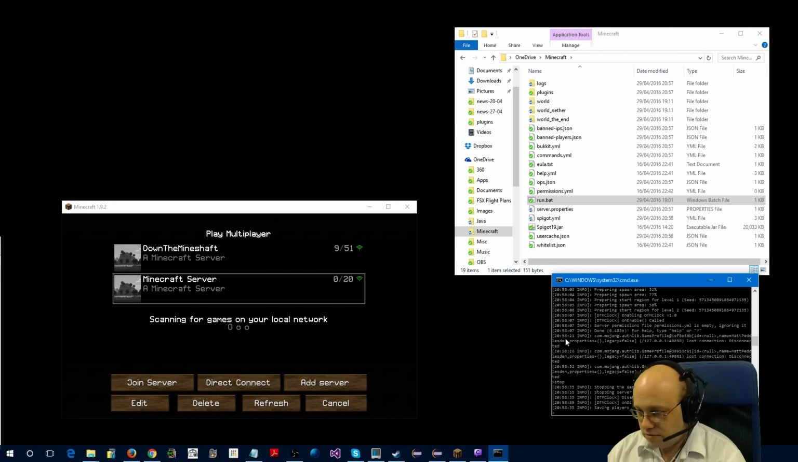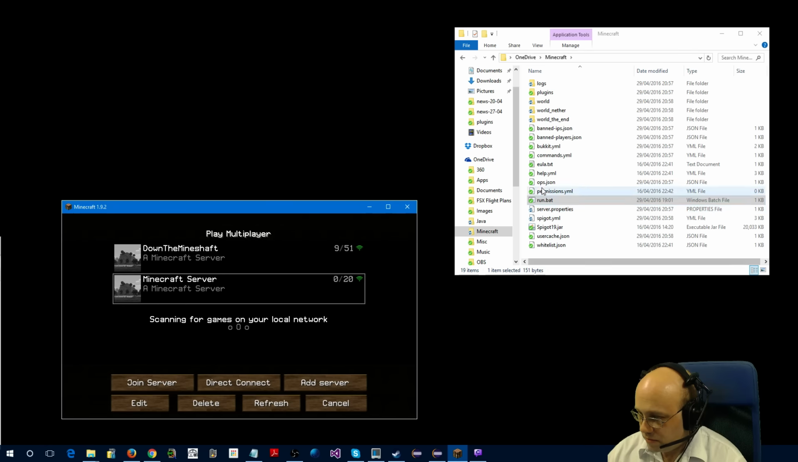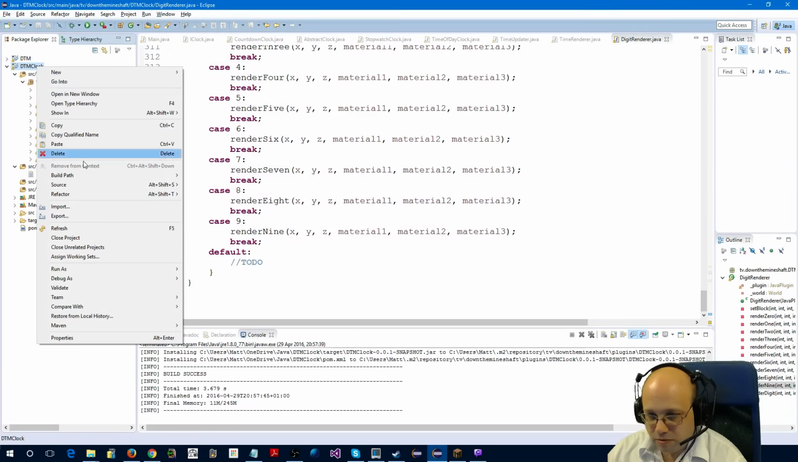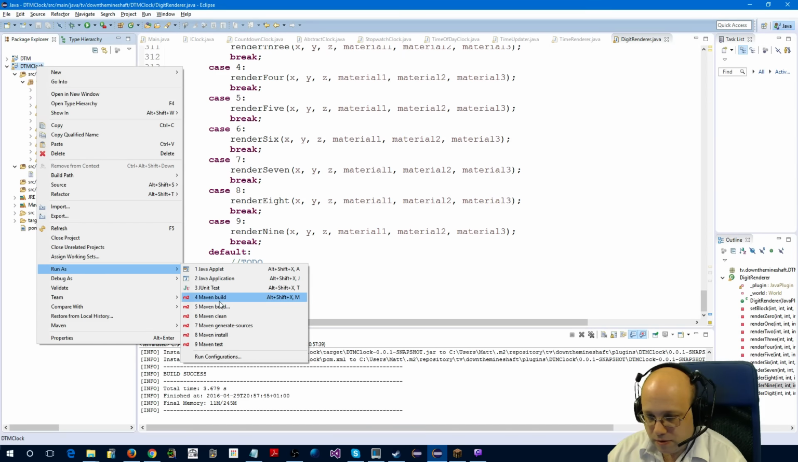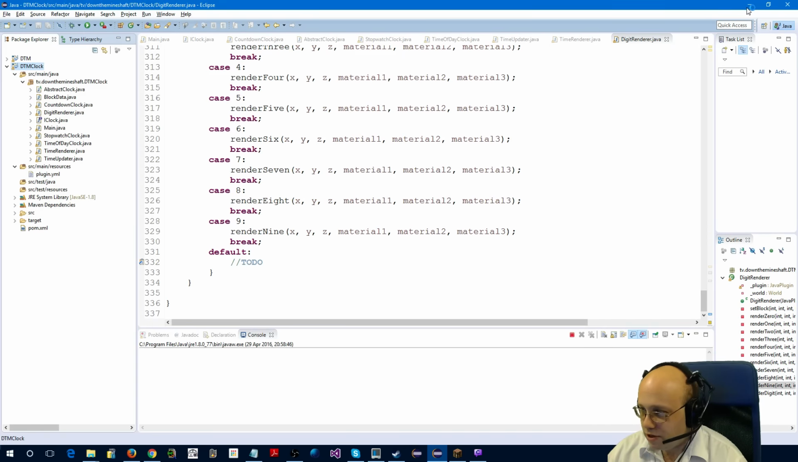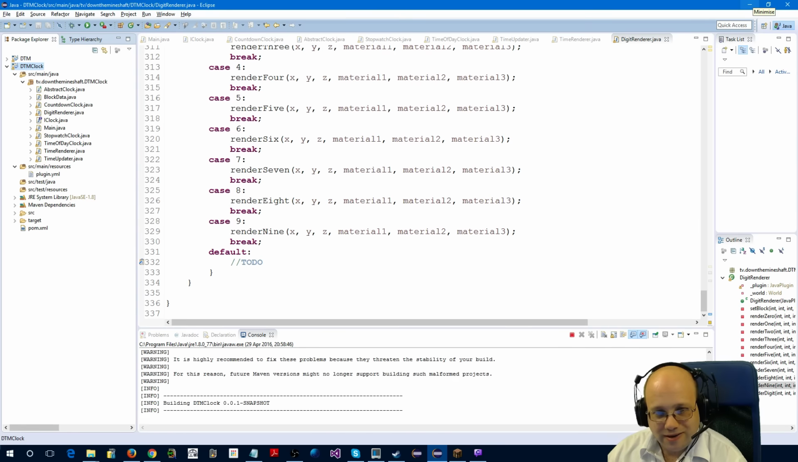Alright, need to restart the server. Of course, the problem now is that my badge file always expects to have a new one.